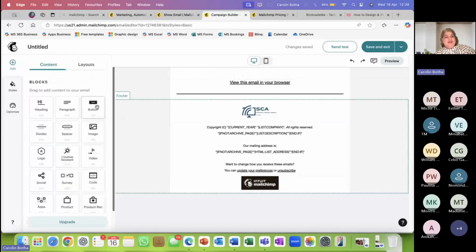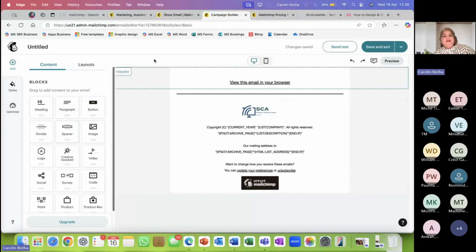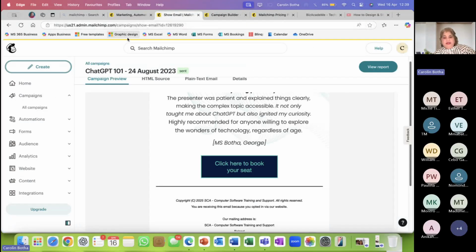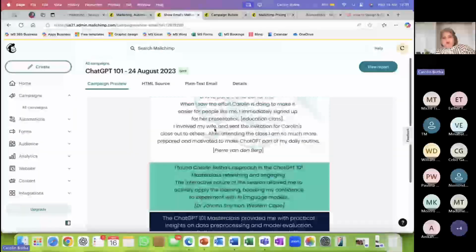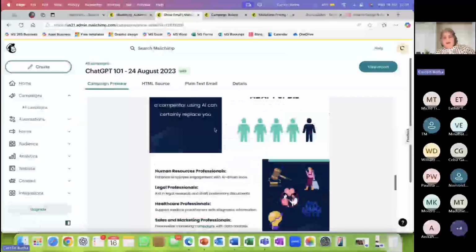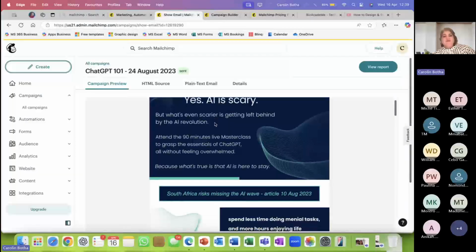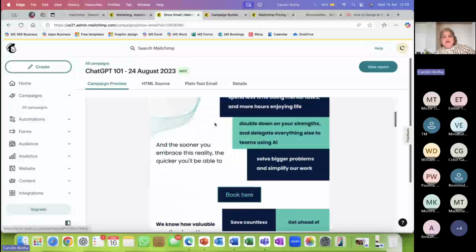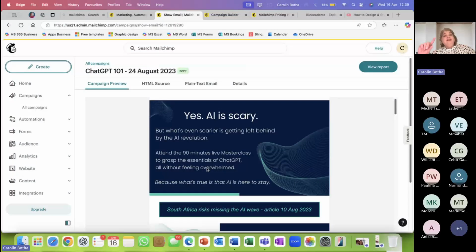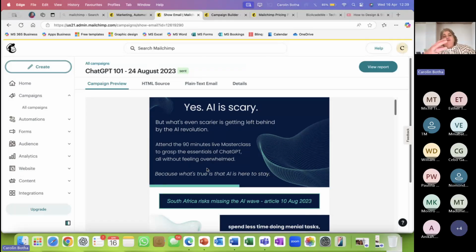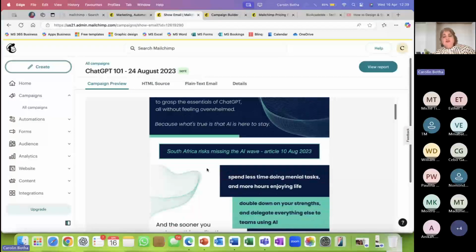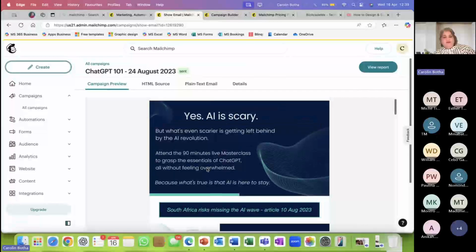So on the left-hand side, you can decide, now, what do I want at the top of my campaign? So let me just go back quick here and show you. This was my campaign. So this campaign of mine consists of images, images, images. So this is one image I designed in Canva. You can design it here. And I've just uploaded it to MailChimp. And I'll show you how to do that.